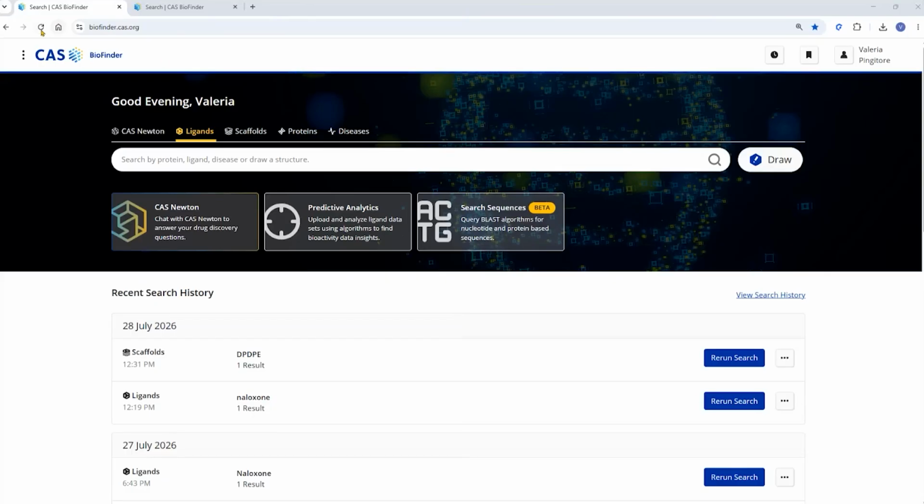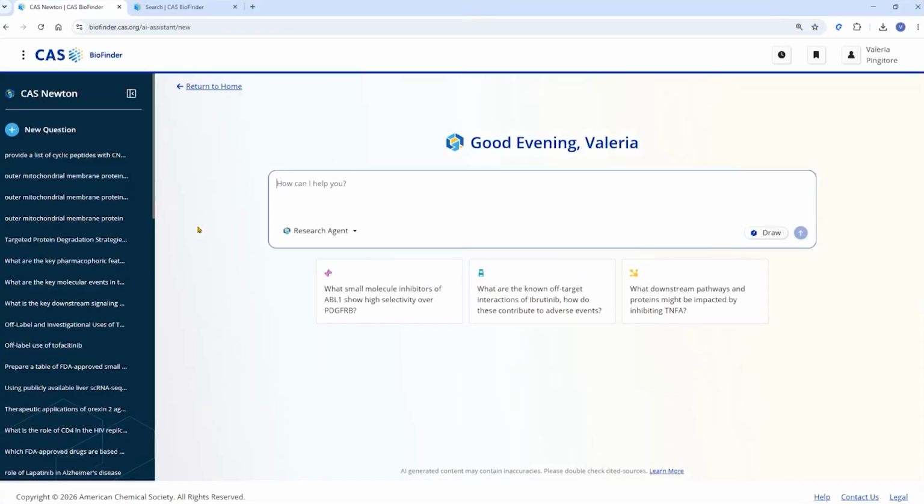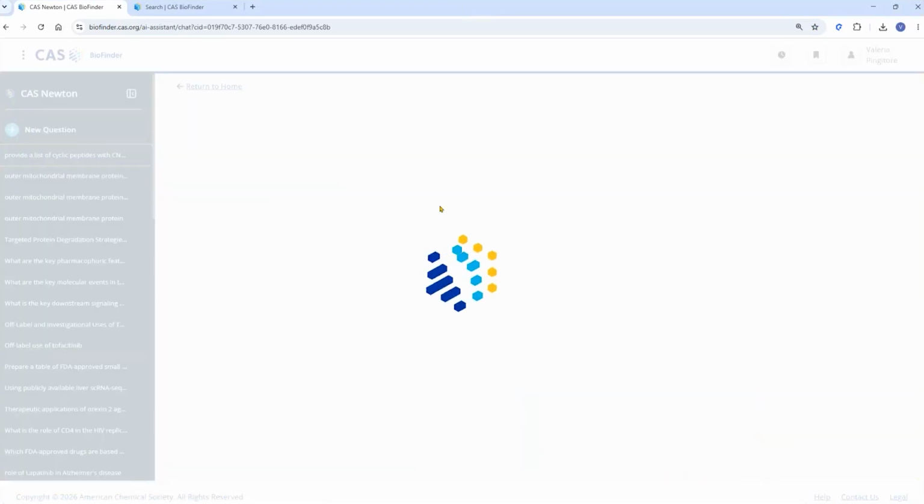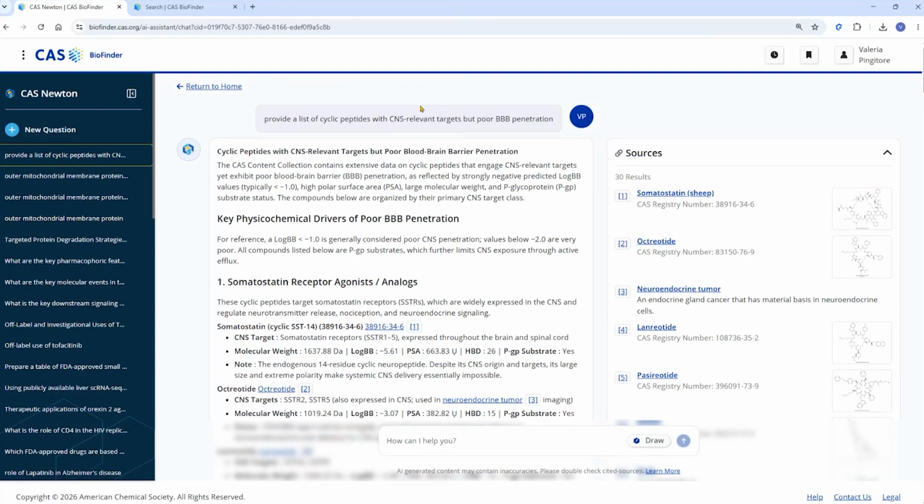Right, so we are within BioFinder now, where obviously we can start a search based on the ligands, the target itself, diseases or scaffold. But in this case, I would like to start this journey from CAS Newton, the new AI assistant we have within the platform. We can use CAS Newton to access in a very quick and effective way the entire CAS content collection. In this case, I've asked the system to provide a list of cyclic peptides with CNS relevant targets, but poor BBB penetration, because I want to use CAS Newton to find the right candidate for the extension of the technology.